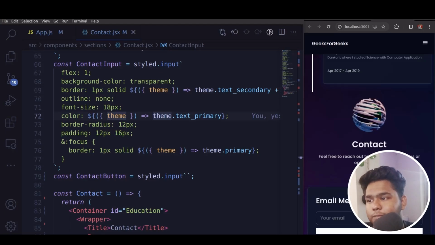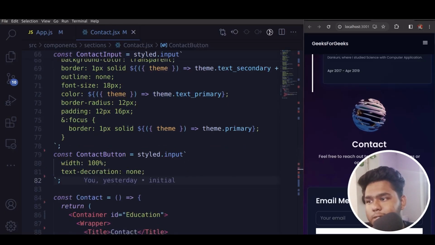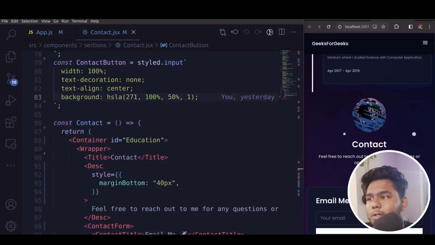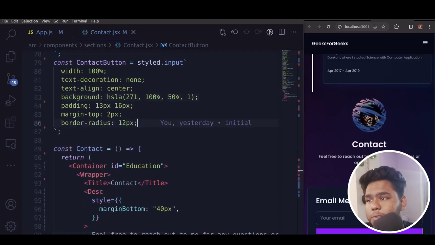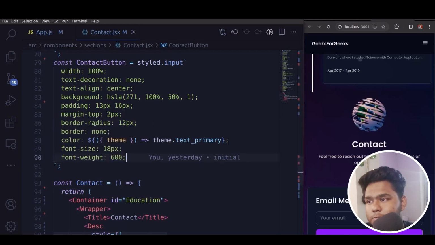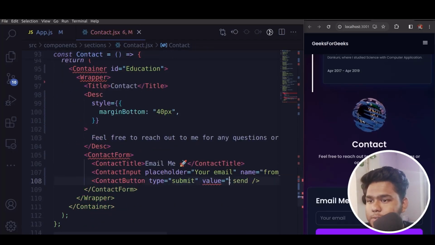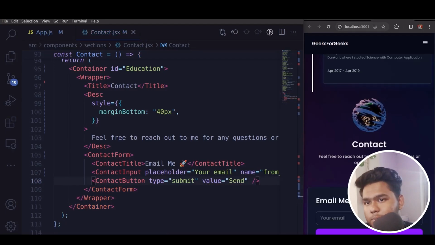So I will add width 100%, text decoration none, text align center, background color HSLA with some color, and then I will add padding of 13 pixel by 16 pixel, margin top would be 2 pixel, border radius 12, border would be none, then color would be text primary, font size would be 18 and all. So the button text is not coming. Okay, the type would be submit and value would be send. So I have made some string mistake. Yeah, now it should come perfectly. Let's see. Yeah, now it is coming perfect, right? So yeah, now our button is also working.